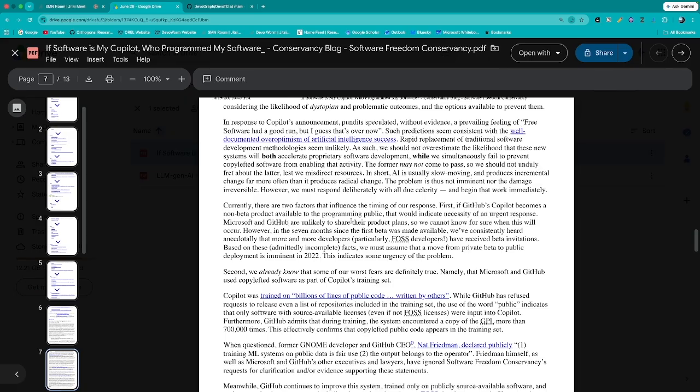Microsoft and GitHub are unlikely to share their product plans, so we cannot know for sure when this will occur. However, in the 7 months since the first beta was made available, we consistently heard anecdotally that more and more developers, particularly FOSS developers, had received beta invitations. Based on these facts, we must assume that a move from private beta to public deployment is imminent in 2022. So they view this as an urgent problem. And of course, it's already happened to us now.